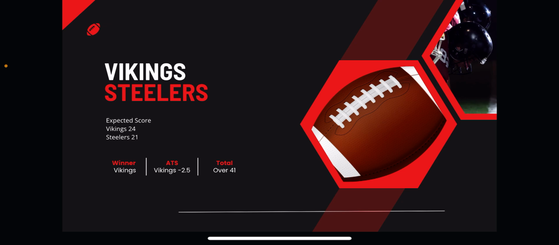Expected score, Vikings 24, Steelers 21, with the Vikings, of course, winning and then covering the 2.5 point spread as well. And then the over 41. Now, in this game, I will say, again, another one I'm not absolutely dying to get my money on. These international games tend to be a little wonky. Vikings should have the better team, at least on paper, but they are playing with Carson Wentz.